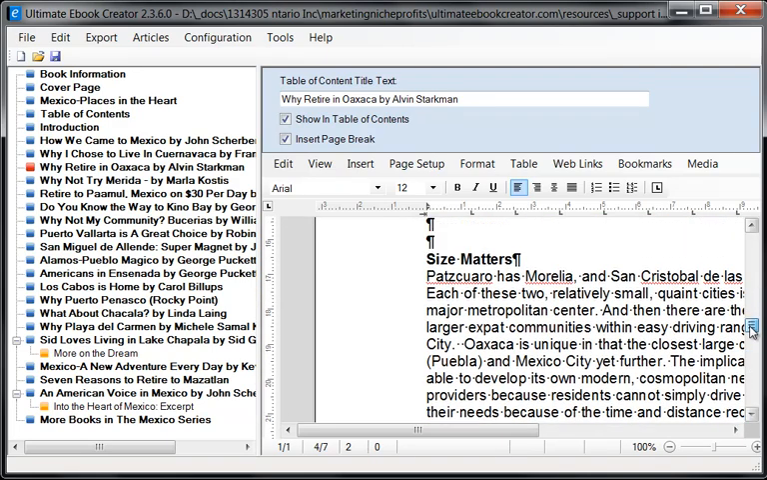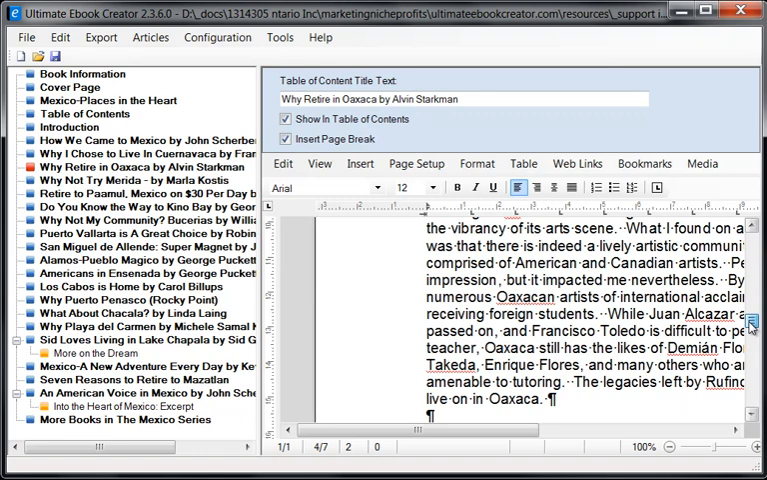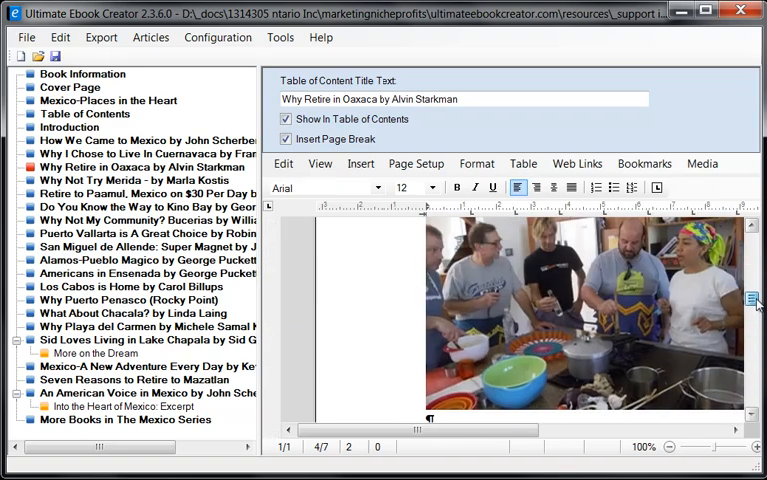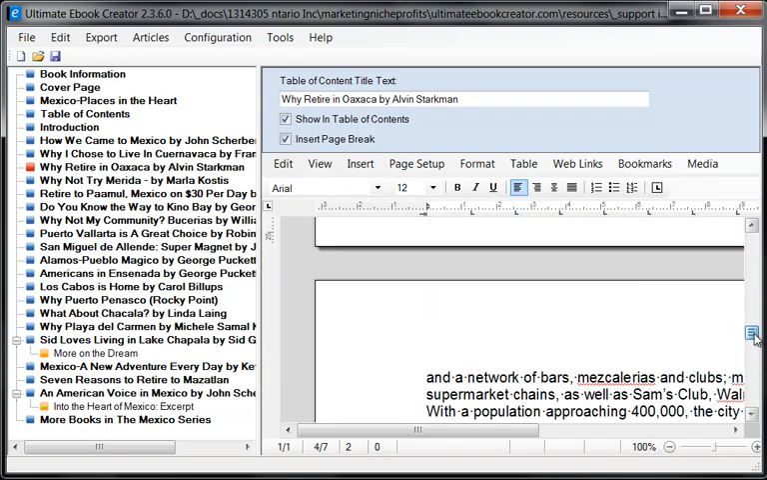Now I have a video on how to do wrapping and things like that, so I would suggest that you go to the Ultimate eBook Creator video section and take a look at the video which says how to work with images. I think that will help you, but basically what I've shown you is what you need to do.